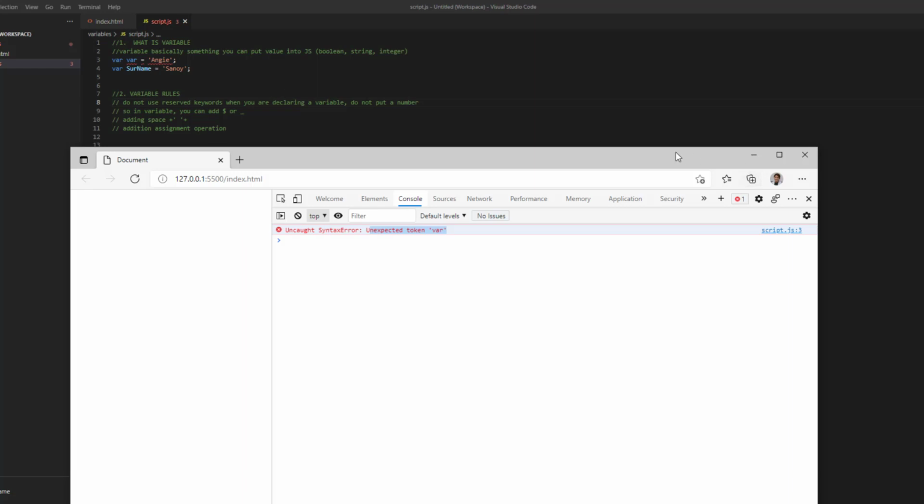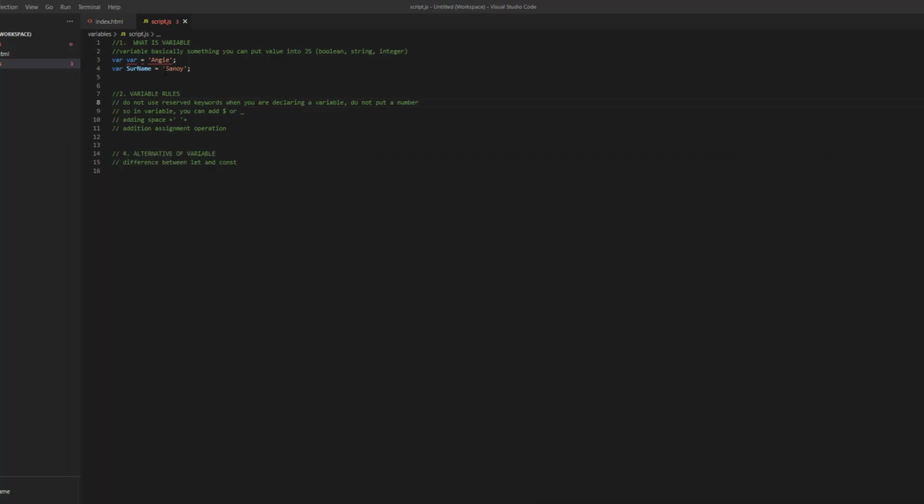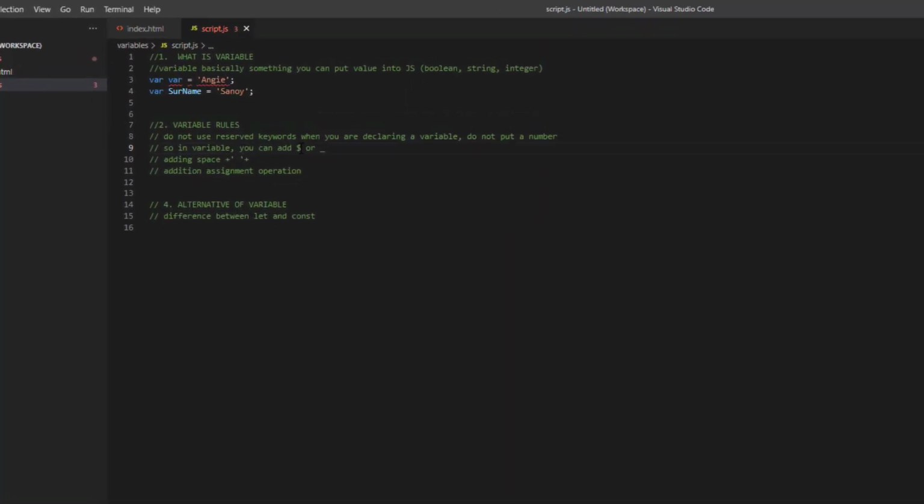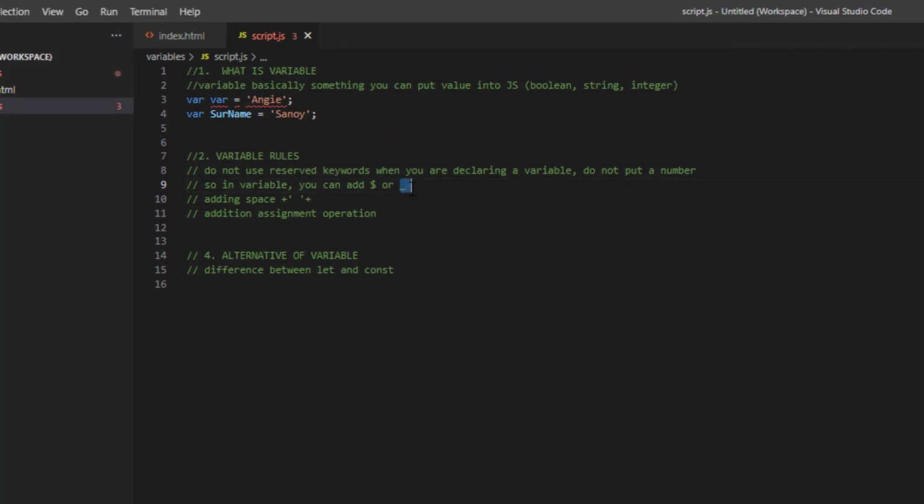But the workaround for that, if you really want this word in here, like I really want that var name there, the alternative that you can do is to add a number sign, a dollar sign rather, or a let me just put that there.